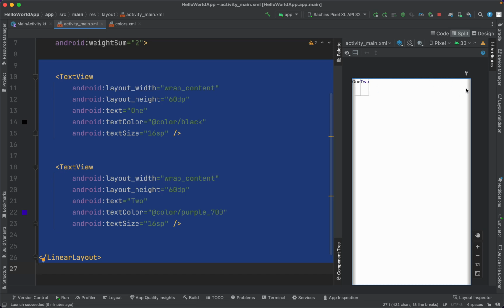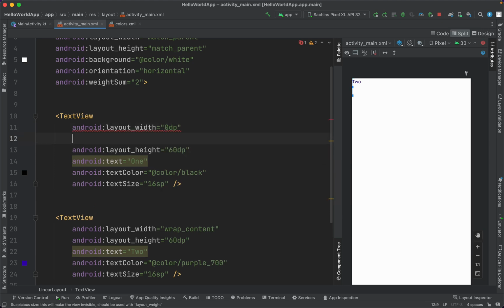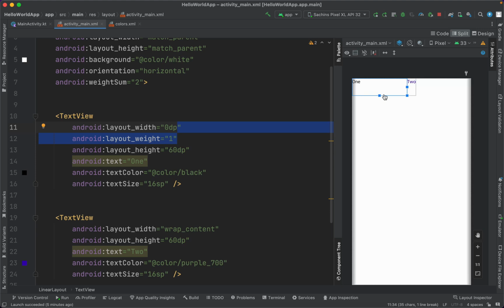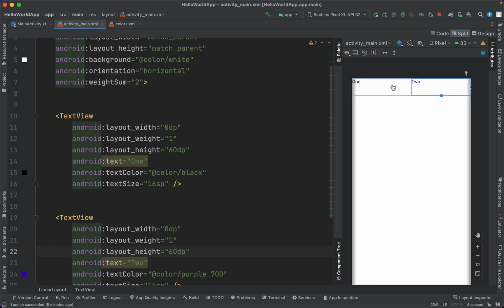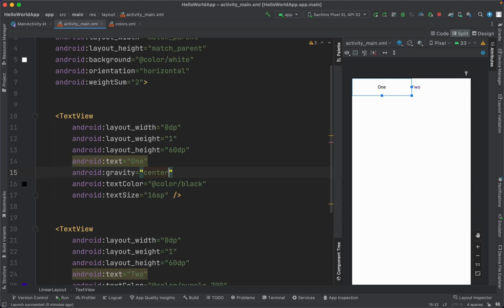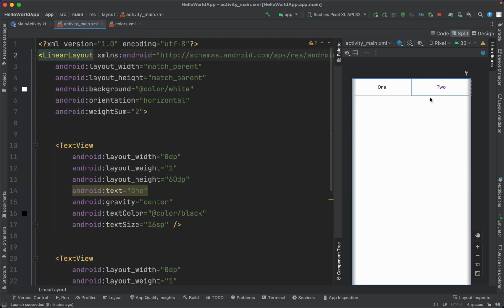Okay, the entire width is 2, so we can define this layout width as 0 dp, and then we can define the weight here as 1. See, this is taking half the space. Now we can take this same thing and define it here as well. Now both of these texts are taking equal space, but we want to make this text in the center. We can define something called gravity, and we can define center. See, it's coming in the center. We can take this same attribute and add it inside this text view as well. Now both of the text views are coming in the center and taking equal space.